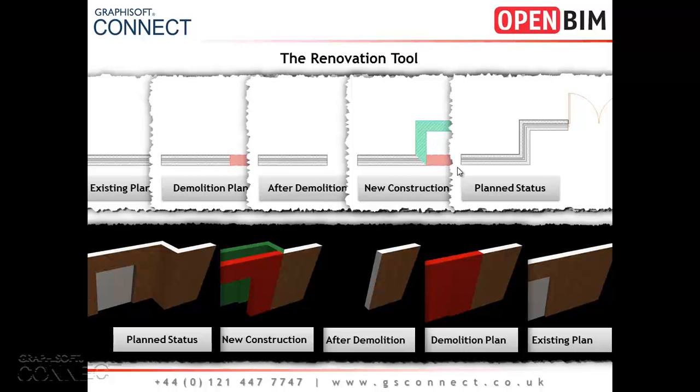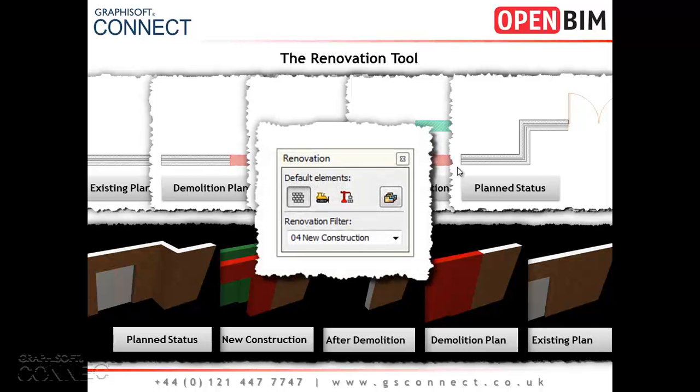And the main thing, as I say, to point out is the fact that this is driven by 3 very simple buttons. We simply choose, is an element existing, is it going to be demolished, or is it a new element? And then there are filters available here that we can customize to create the various different types of document you require.